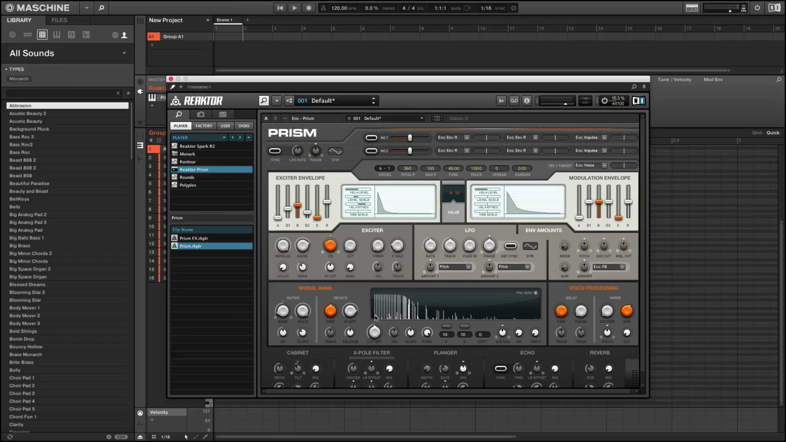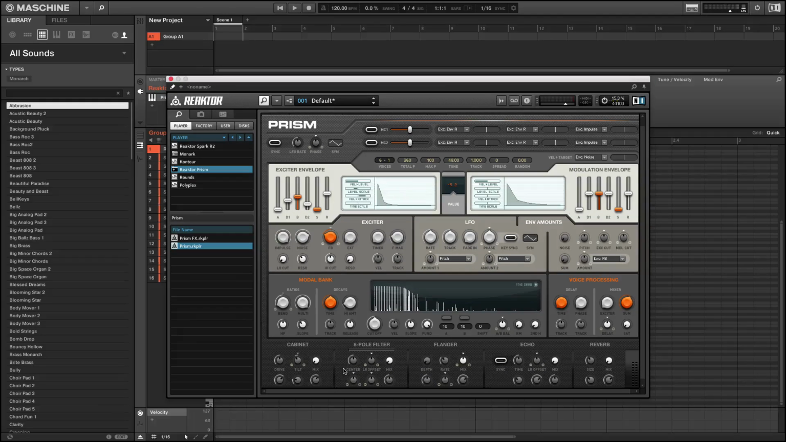Alright. Now what we want to do is take the high amount and bring it right around the 8 o'clock area. And we're going to move the release to around the 10 o'clock area. We'll leave the cutoff exactly where it's at. But we want to take the slope right here and move it all the way over to maybe the 9 o'clock area.